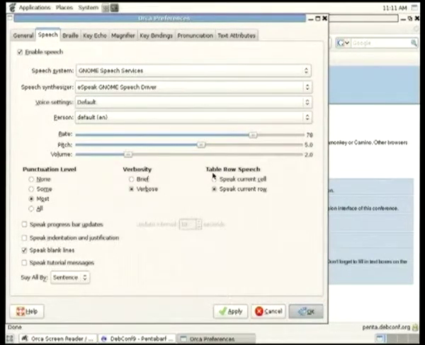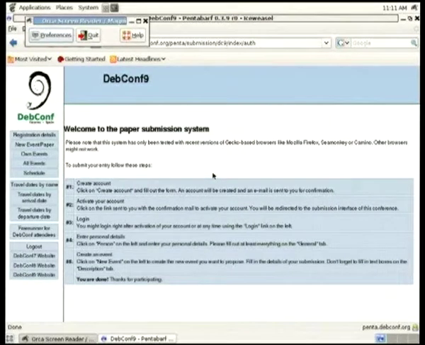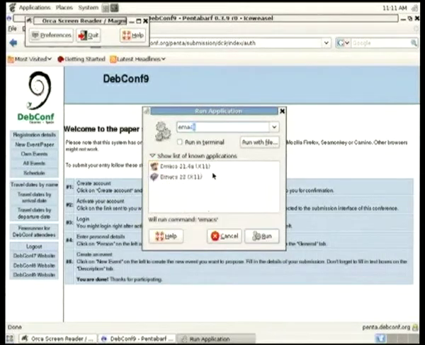I can actually do that somewhat faster, but that's the preferences button. That's about what I've been doing for GNOME. Of course, I might want to also use console applications. So we're going to pull up Emacspeak.